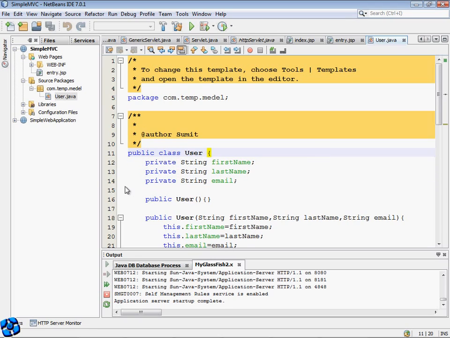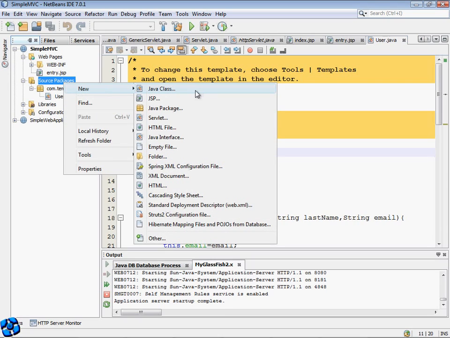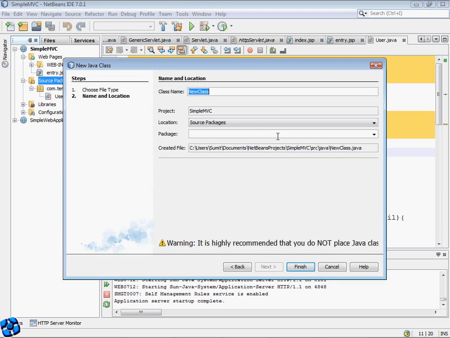Now let's move to our step 3. In this step we are going to create one controller, that is process controller. For that, right click on source packages, new, click on Java class. Enter class name as process. This is the name of our controller, and package as com.temp.controller.